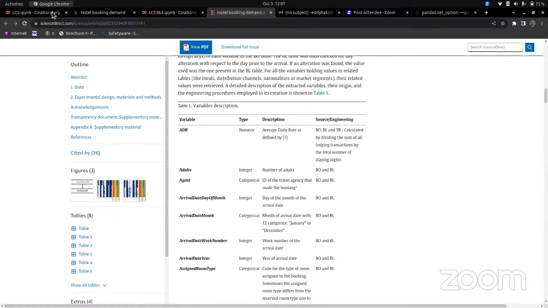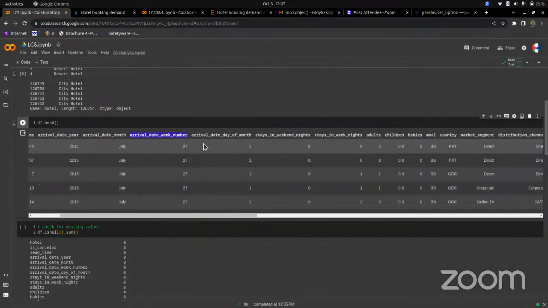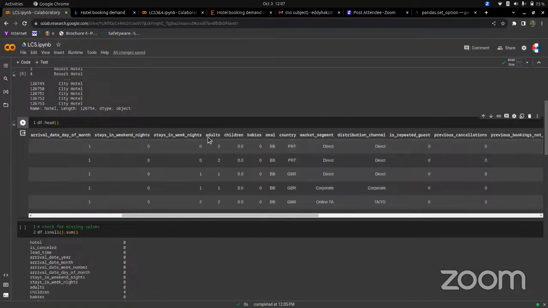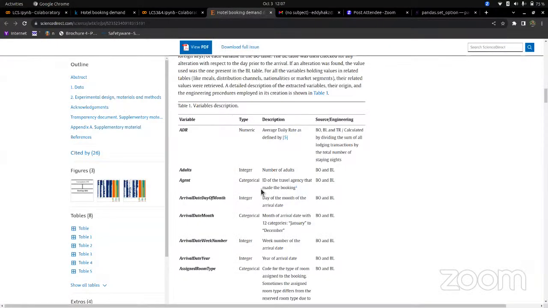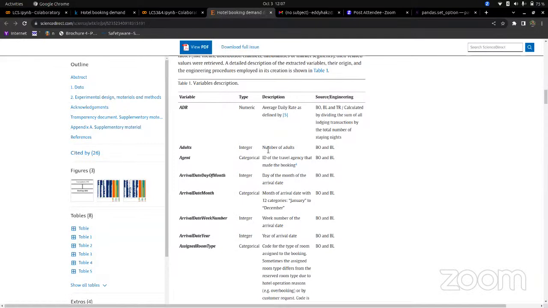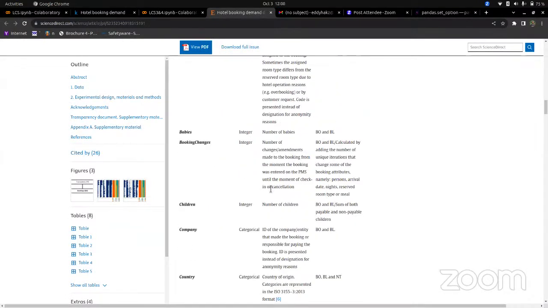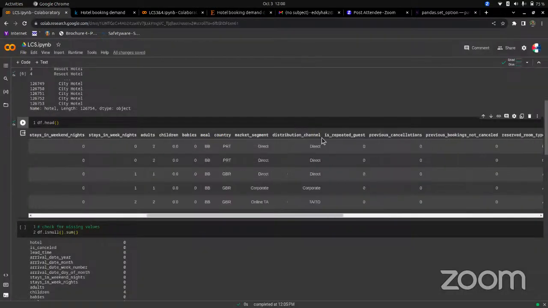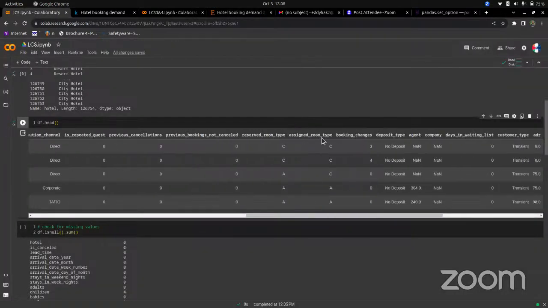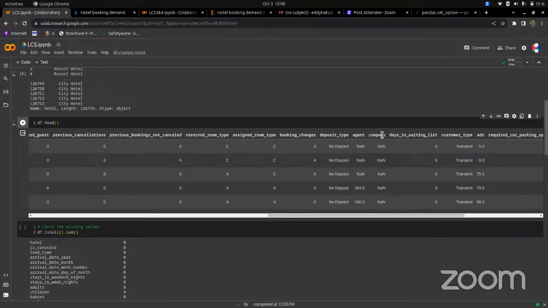So now, from here, if I want to see what adults, children, babies mean, you can go from here and know that adults means the number of adults in the reservation, and children, the number of children, number of babies. Then you also see something like agent and company. What do agent and company mean? They also explain it for us there.